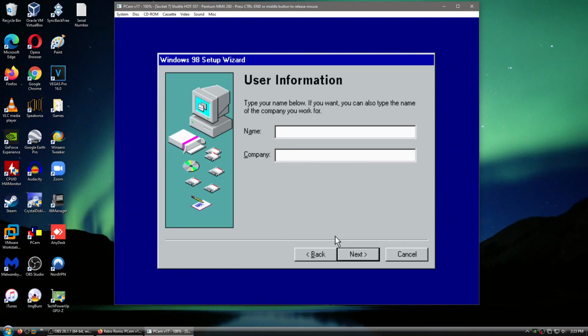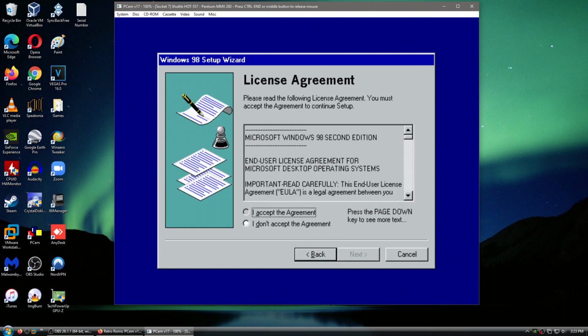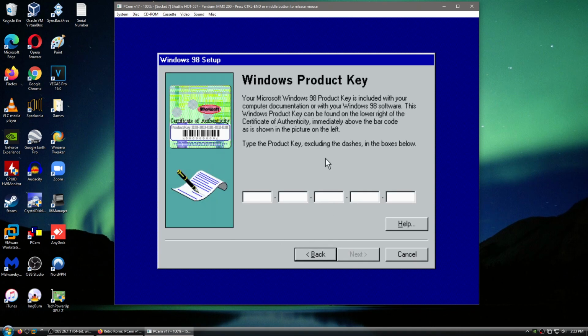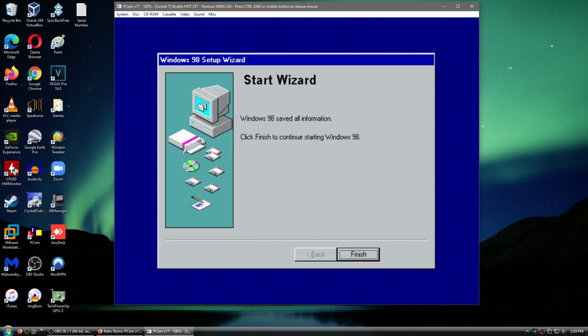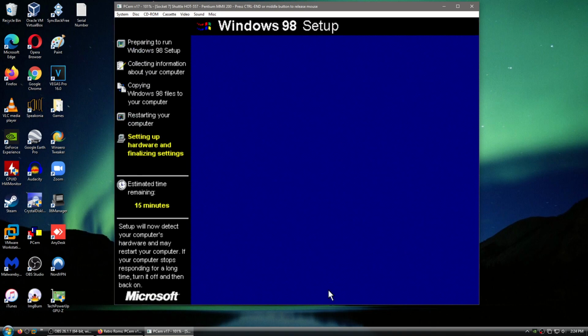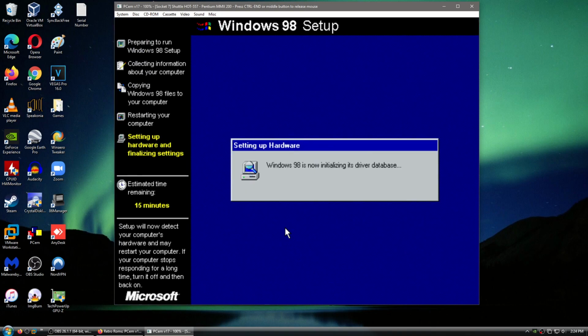Alright, so now we're on the screen. So go ahead and type your name in. Accept the agreement. Just go ahead and put your product key in. Alright, now after you put the product key in, just go ahead and click finish. And then we've got another part of the setup.